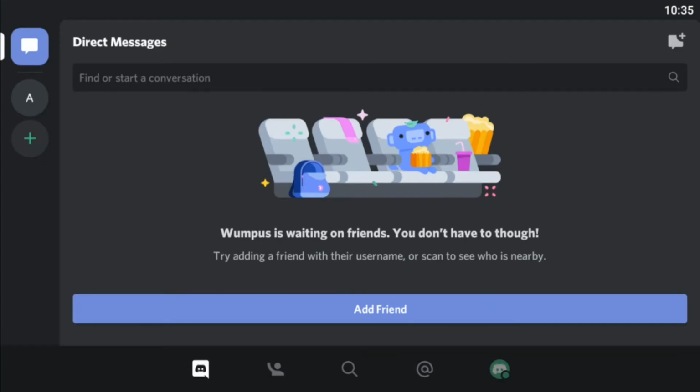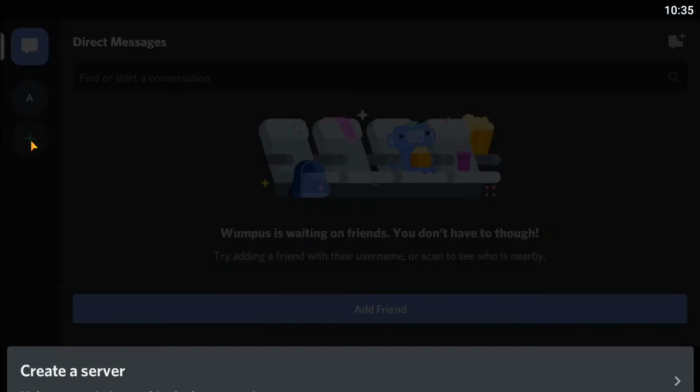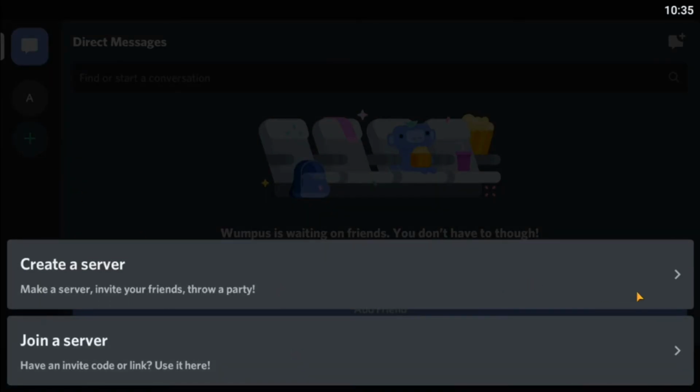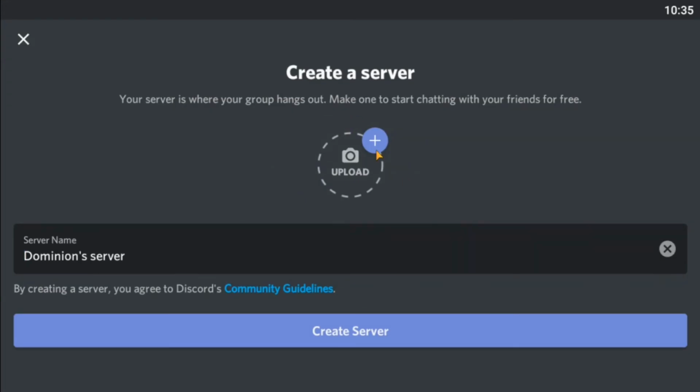So here we are inside of the mobile Discord app. Once again, we can go to the plus button to add a new server. Forgive me for the weird layout. I'm using BlueStacks on my computer to film this. Now you can upload a picture if you want to.